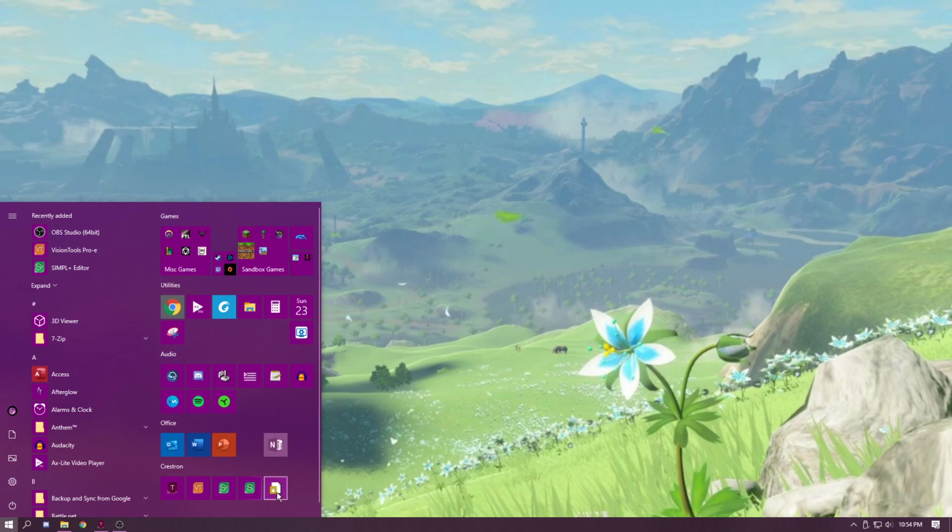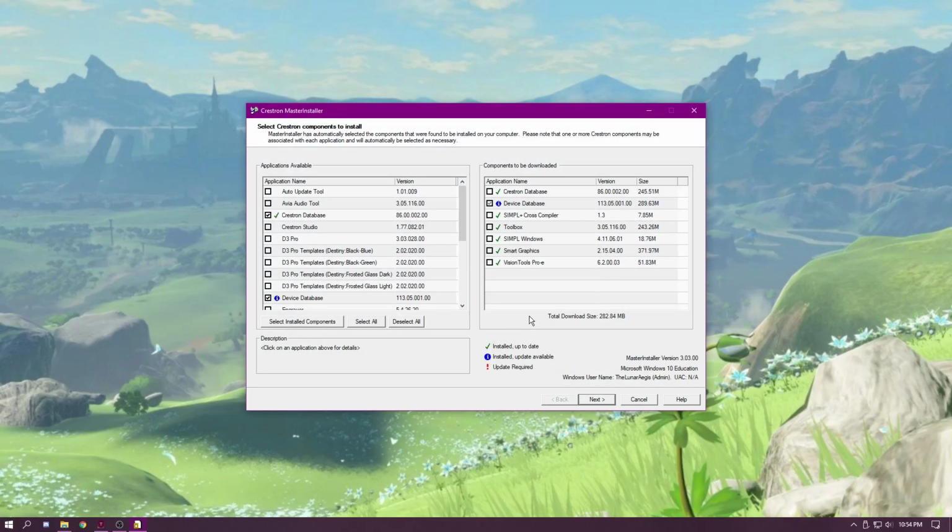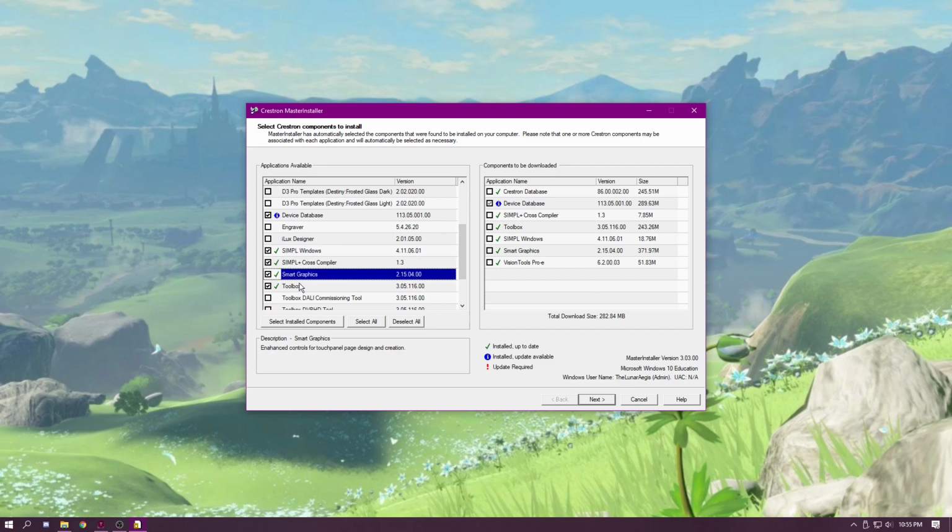So first, we're going to go to Master Installer Exe. I have this pinned to my start menu. We're going to run this as an administrator, because if you don't run this as an administrator, it throws a hissy fit. So we're going to get our Crestron database here selected. These are all different applications that the installer will install for you, and then it will automatically select components that are required for each one. So for instance, the Simpl Windows and Smart Graphics, and Simpl+ cross compiler, these three will all require the device database and the Crestron database.